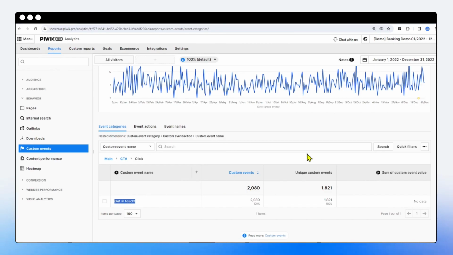But then moving to the metrics, we have custom events, which is the number, in this case, of clicks on the get in touch button. And unique custom events is the number of unique clicks, where we count only a click on the get in touch button once per session, once per visit. And finally, value, which is optional, and it's a numerical value. In this case, it says no data because that parameter was not used for this particular custom event. Whenever we see this parameter to be fit, we can use it, but we don't have to. The same is for the custom event name parameter.